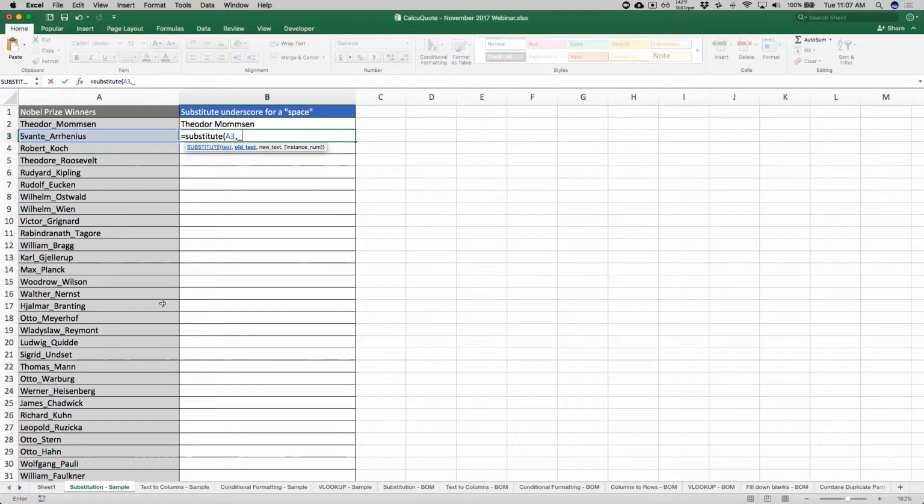Now I can't just put in an underscore like this, because Excel doesn't know what to do with that. Anytime you're dealing with text, you want to put it between two quotation marks. So I'm going to say quotation, underscore, quotation. That means it's going to look for a text value that is an underscore. And then we're going to replace it with a space value. And again, I can't just put in a space. I'm going to put quotation, space, quotation, and that's it.